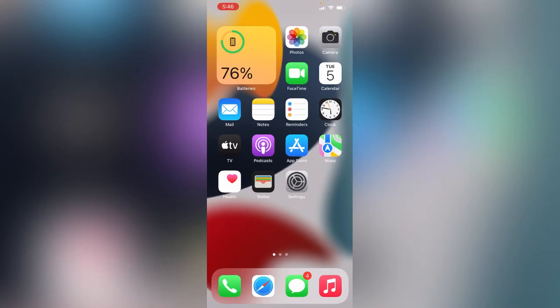So guys, in this video I'm going to show you how to fix Snapchat connection error on your iPhone in iOS 15 or iOS 14. So guys, let's get started with this video without wasting any time. First of all, what you need to do is restart your iPhone. So I'm going to restart my iPhone.